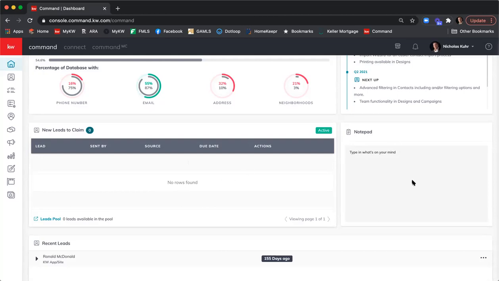To the right of that, I have Notepad. And this Notepad is for me just to quickly jot down anything that's on my mind, any notes, quick ideas. This is for me personally. This isn't going to be shared with any contacts. This isn't going to be shared with the Market Center. So this is just for you as a reminder.